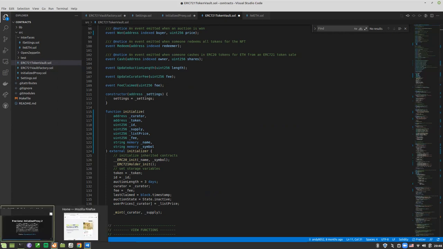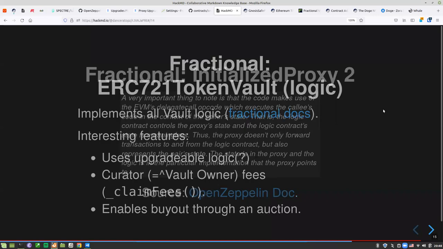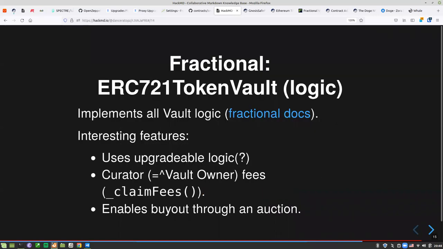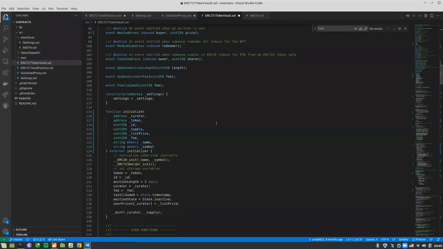Without further ado, we can have a look at the token vault contract. So we already discussed briefly the upgradable logic. We certainly discussed the proxy logic. Other interesting things we discussed when we looked at the website were the curator fees, in particular the claim fees function, and the fact that you can buy out the NFT through an auction. So we can have a little look at the code in here. I think the interesting parts are over, to be honest. The fees are quite interesting.